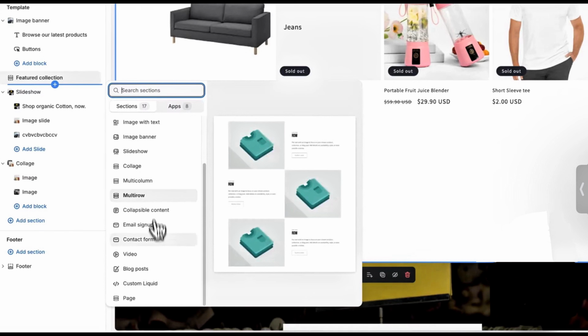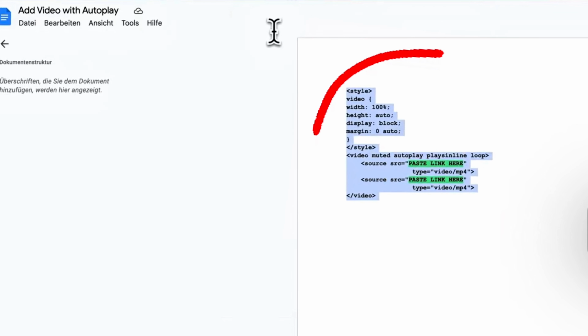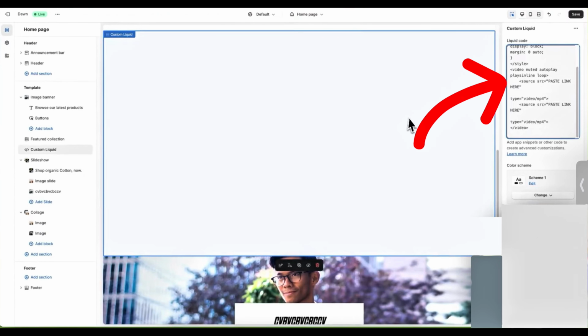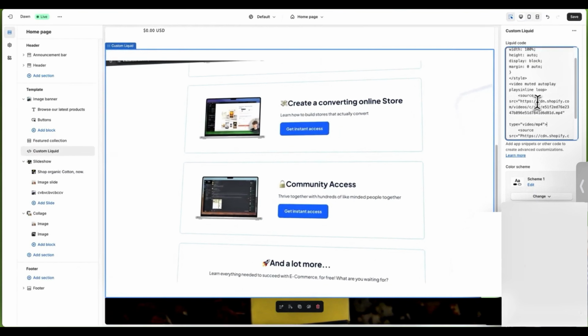For the fourth step, paste the video embed code. Copy the custom liquid video code provided, link in the description, paste the code inside the custom liquid box, and that's it. Your Shopify homepage now features an autoplay video using custom code.